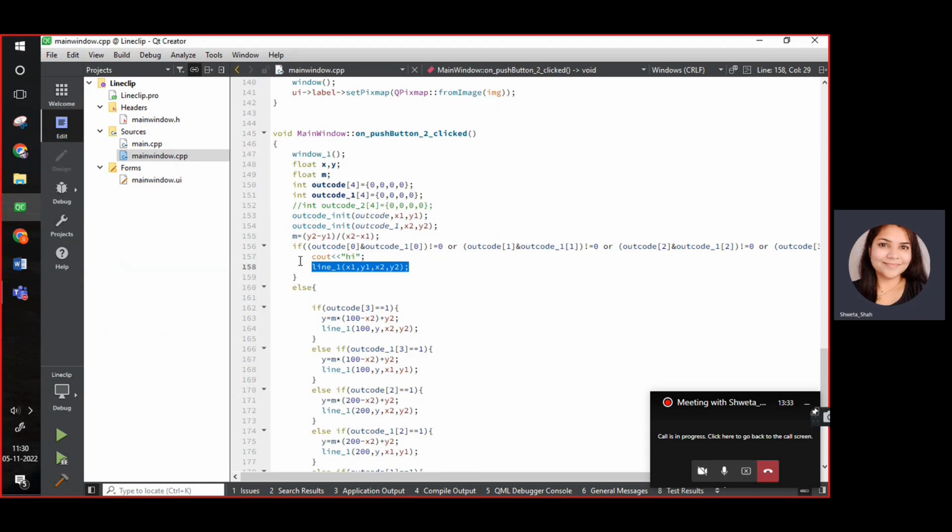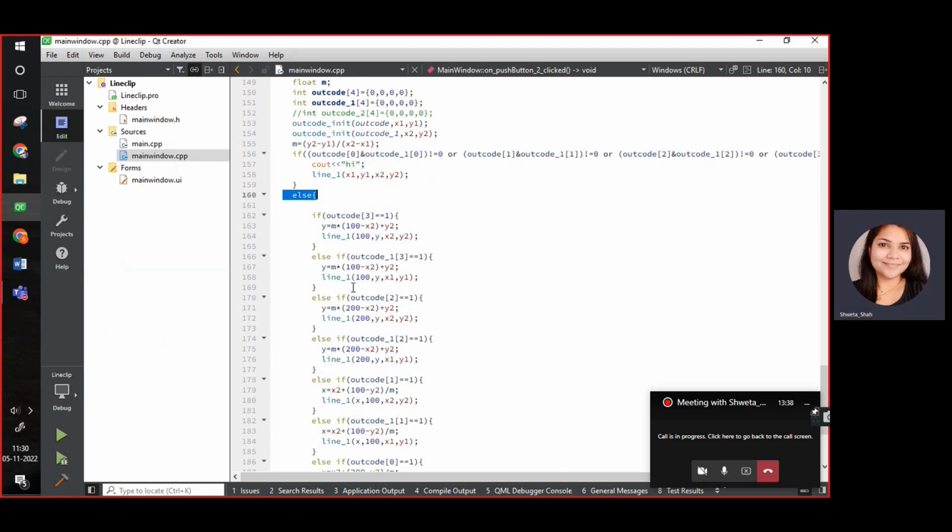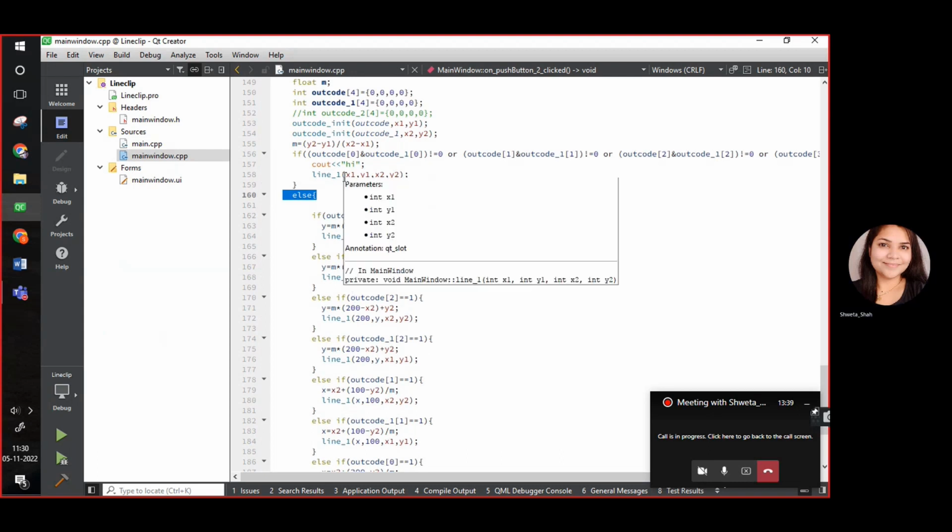If the condition says false, then we have to proceed for the else condition. In else condition, what we are going to do, we have to find every point that is outside the window.